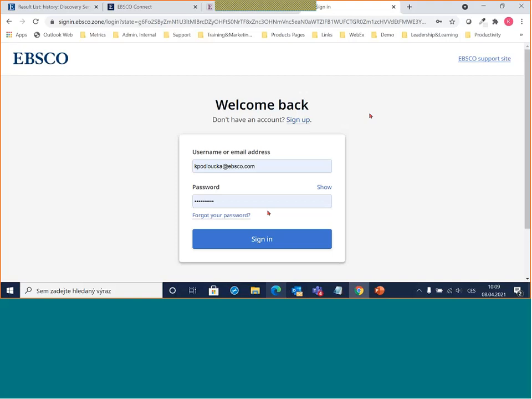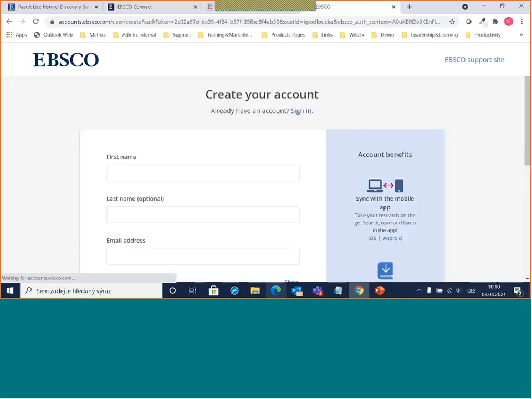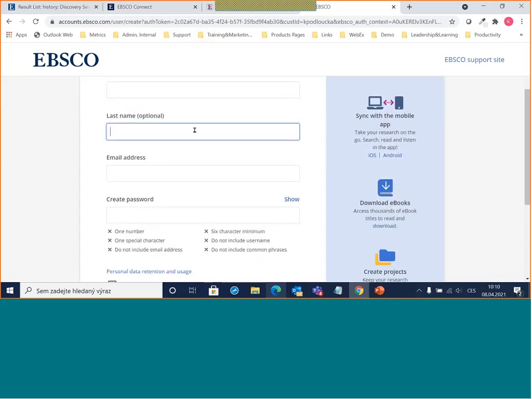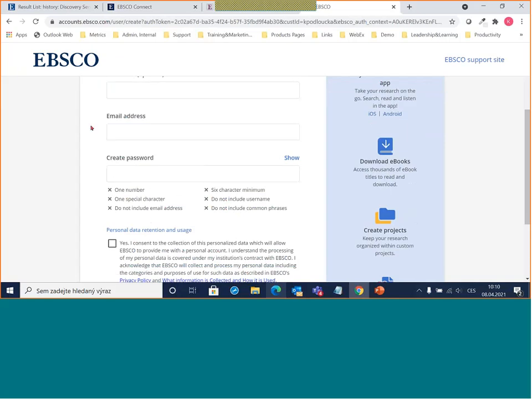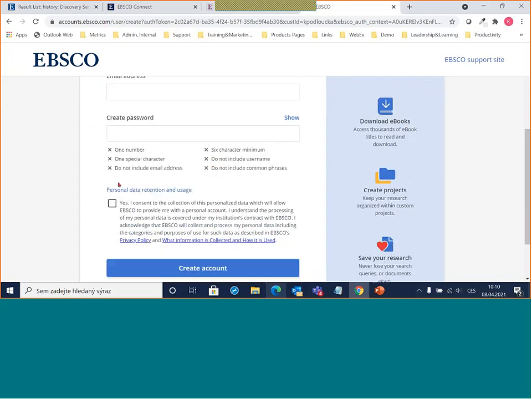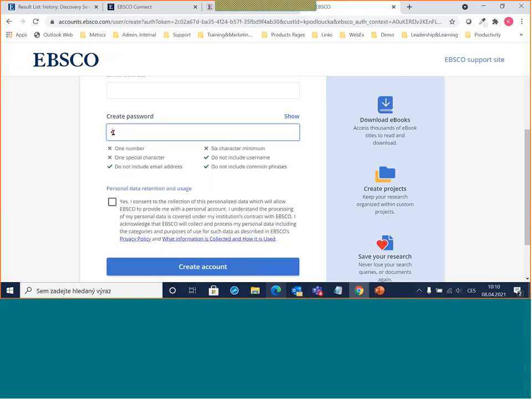So if you don't have your credentials yet, then you can create your account by clicking Sign Up here. Very easily, you will just fill in your first name, your last name, your email address, and you need to create a password that has to be strong enough. So for example, as you see, I'm starting to type, and I have the icons that approve it's strong enough. I add some letters and a special character, and now everything is done, and this password is strong enough.